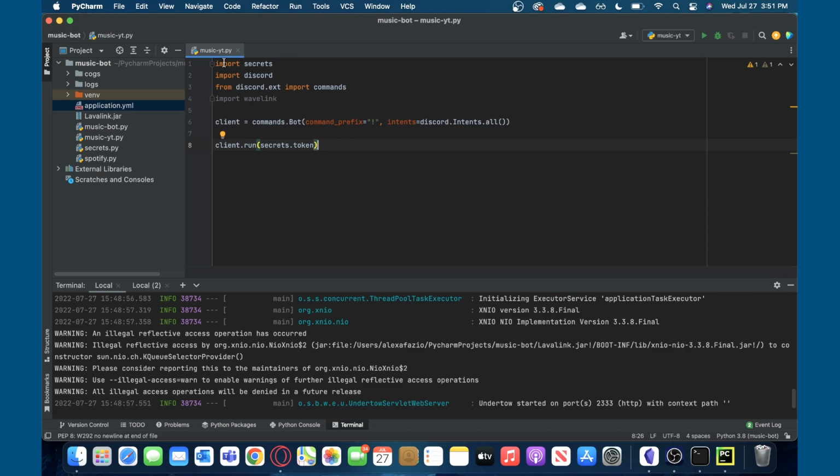So basically here I'm just importing secrets, which is a Python file I made to hold my client token and stuff, which is my bot token, and importing discord and commands, obviously, and importing wavelink. We're creating a new client and setting the intents to all. And to do this, you're going to have to make sure you go into your Discord developer portal and enable some privileged intents, some gateway intents. Basically, go into that section and just enable all the intents that you can.